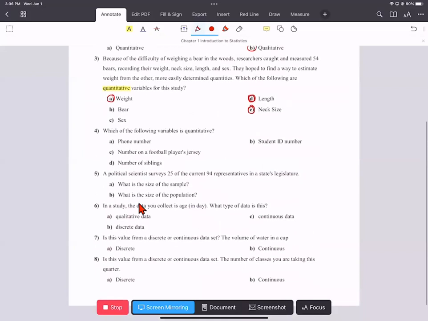Let's move on to problem number 4. Which of the following variables are quantitative? When we say quantitative, again we are talking about pure numbers. The options are: in A, phone number; in B, student ID; C, the number on a football player's jersey; and D, number of siblings. We can see that only D involves a pure number. That means D is quantitative. All others are qualitative.